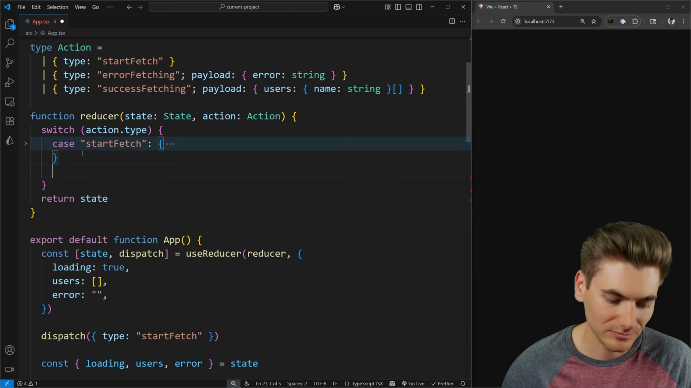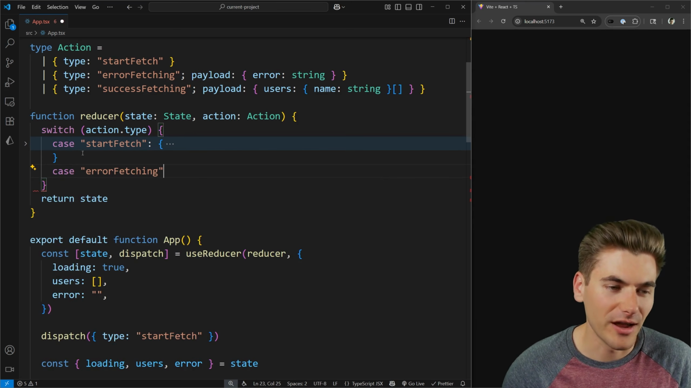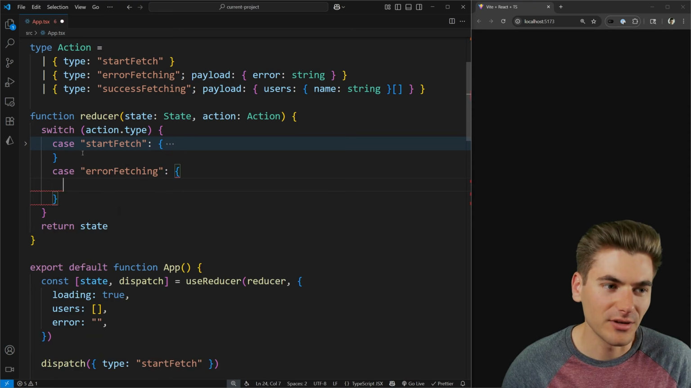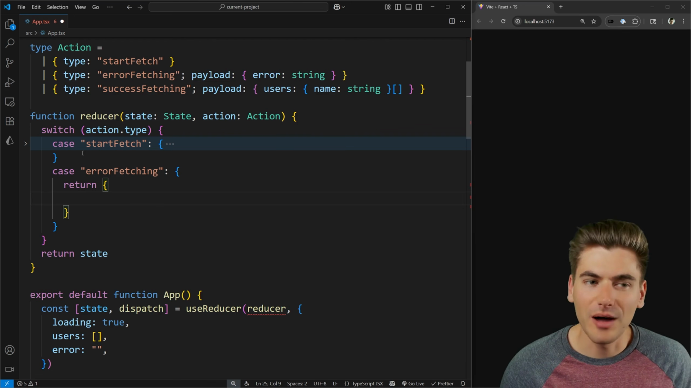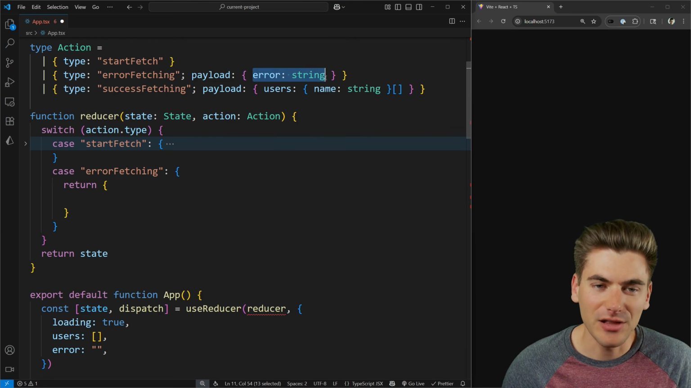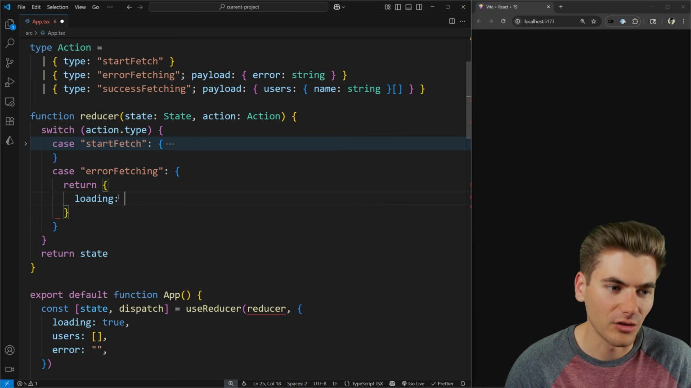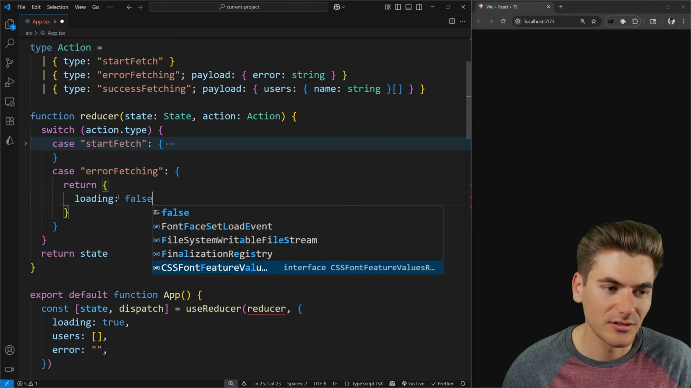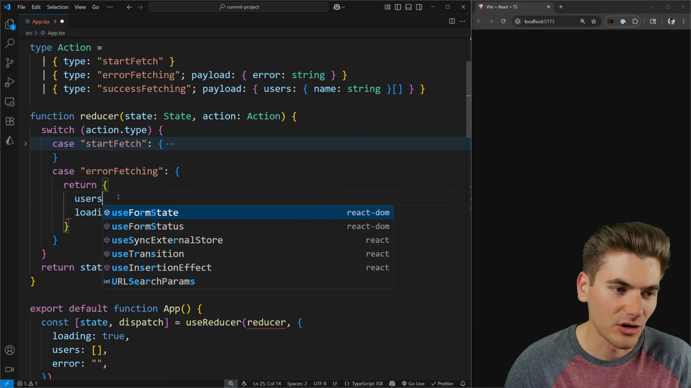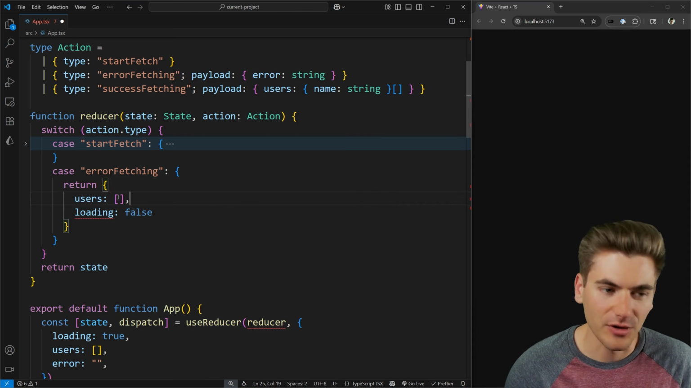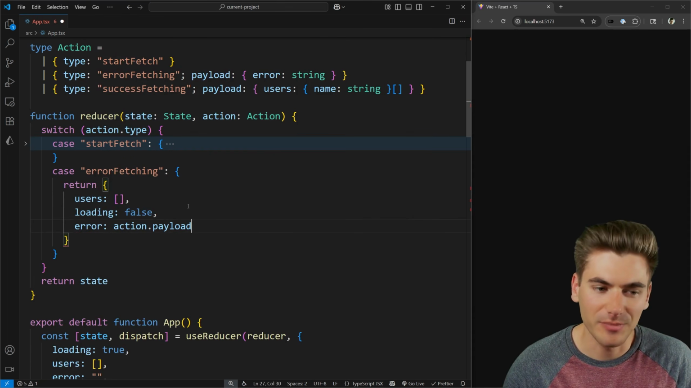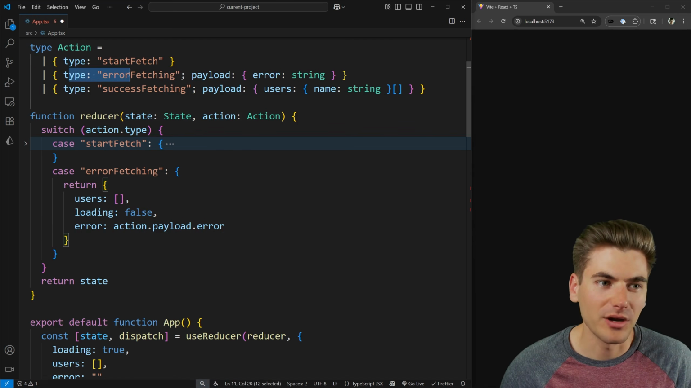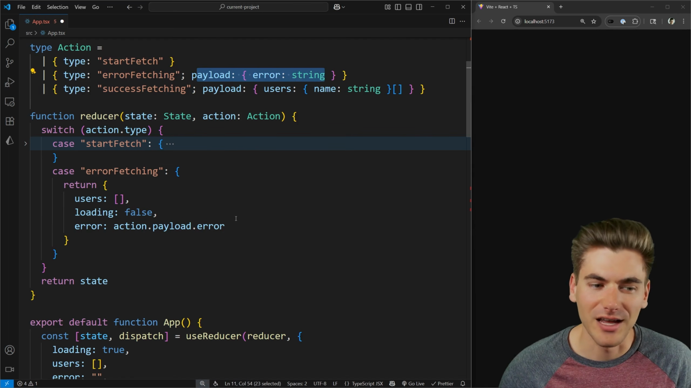So let's come in here with a brand new case, and this case is going to be for error fetching. Now in this particular case, we again want to return a new object for our state, and this new object is going to have this payload error that we want to set on it. So we can say our loading here is going to be false, and what we want to do is make sure our users is equal to an empty array because we don't have any users, and our error is going to come from our action.payload.error because we know that whenever we have an error fetching, we have this error type on here.